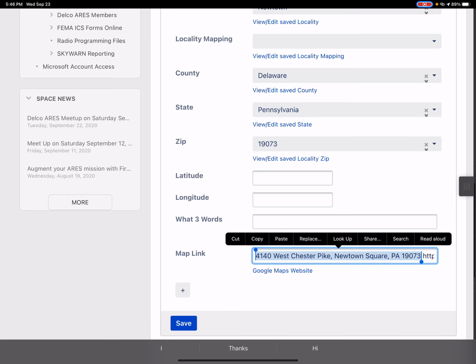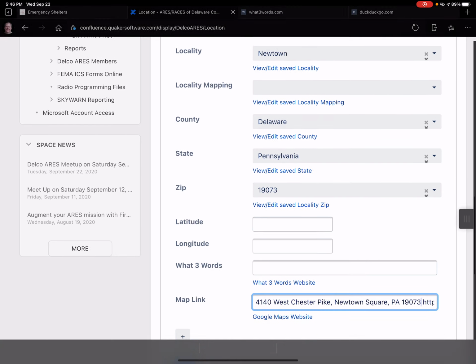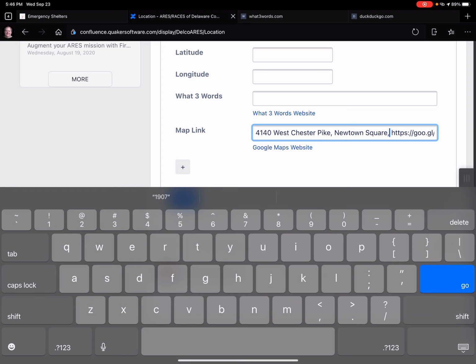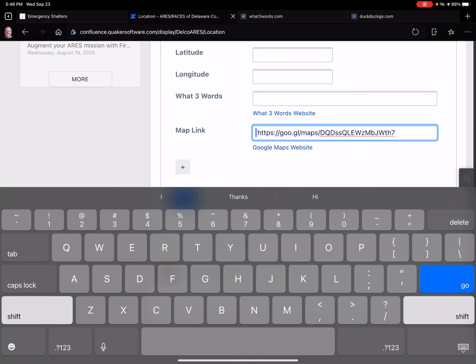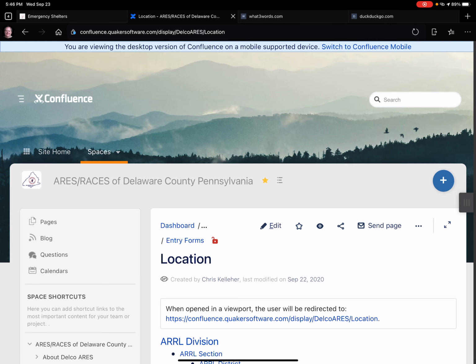I want the name in there as well, so I can just take that name out. Screen recording for some reason, having trouble typing with that. So that's basically how to set up a new location.